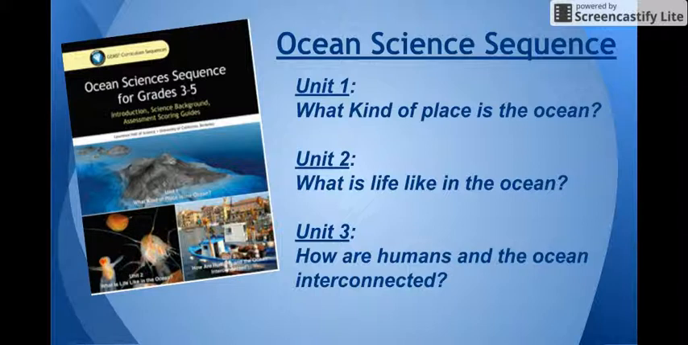In Unit 2, students learn about the diversity of habitats and organisms in the ocean. Students will learn what an adaptation is and pay particular attention to adaptations that help animals in the ocean eat and move. In the 3rd unit, students learn how humans and the ocean are interconnected. They explore ways that people use, need, harm, and protect the ocean. We'll take a closer look at each of these units in future screencasts.